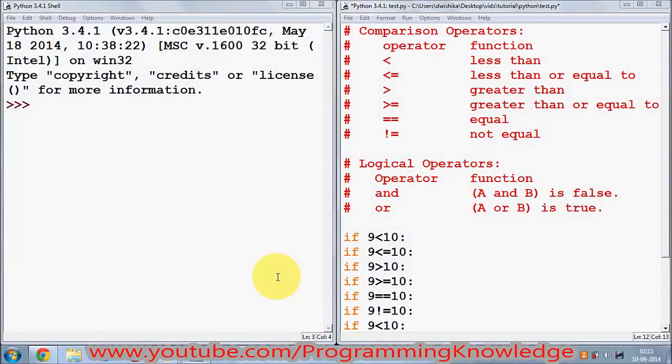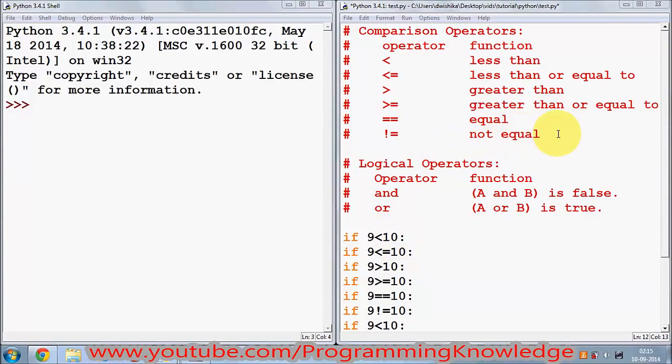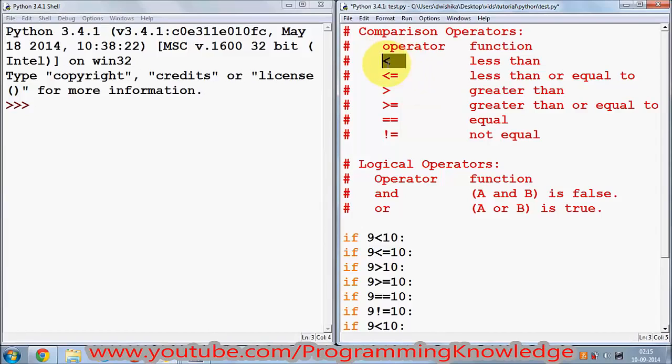In this video I'm going to show you how to use comparison operators and logical operators in Python. In the last few videos I have been showing you how to use if else statements in Python, and this is the continuation, you may say, but these comparison operators and logical operators you can use not only with if else statements, but also in general. So first of all, comparison operators. As the name suggests, we use them for comparing values.